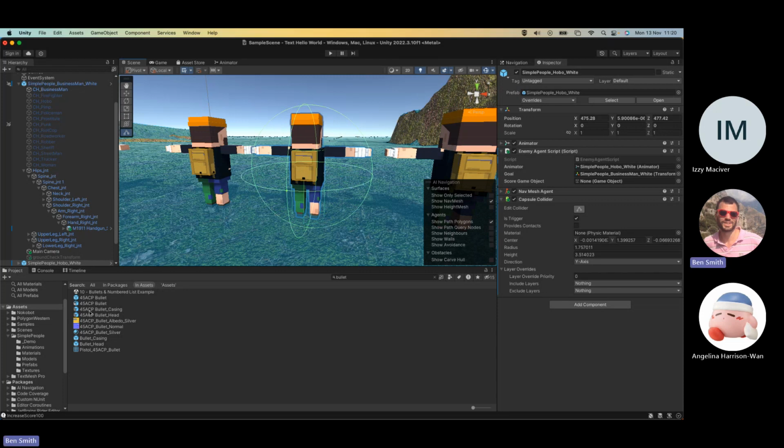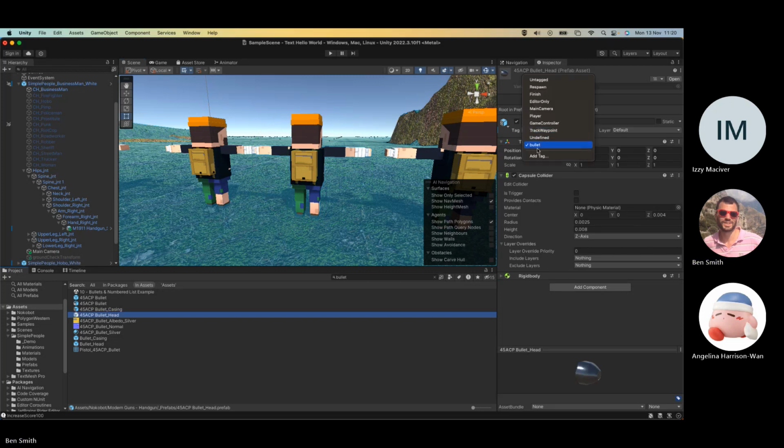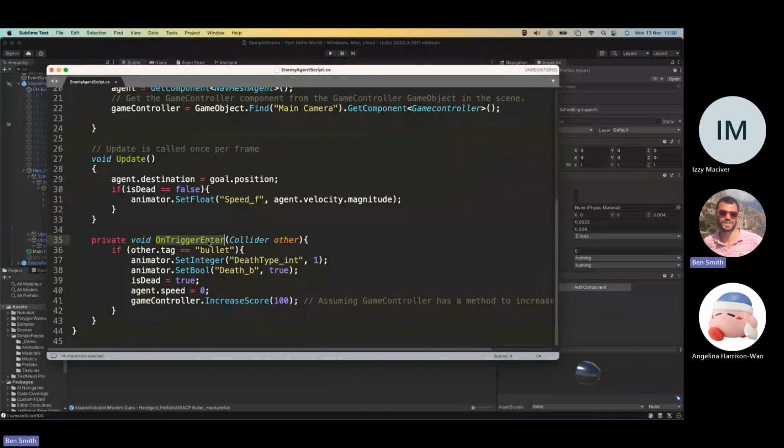So when this bullet collides with him, and I've set a tag on this bullet, the function onTriggerEnter gets called. It has one parameter called other, and all it does is look at what the tag is on that collider object. If it's a bullet, then it sets its animation to die, right? Then it makes the agent move at 0 speed because it's dead. And also, one thing I do is increase my own score, right?